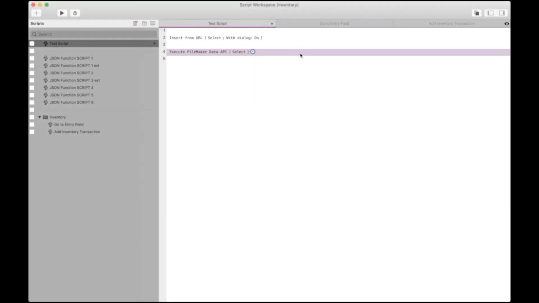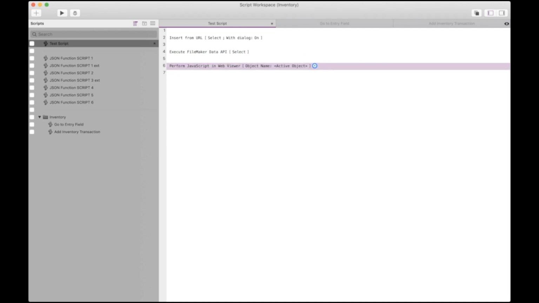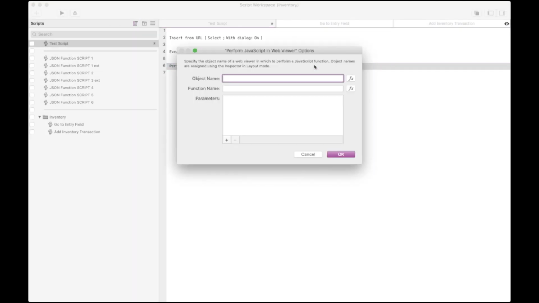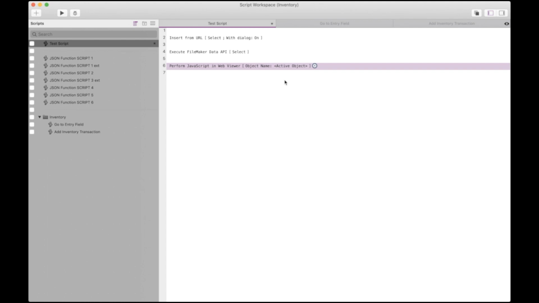So in a little different path from URLs, there is perform JavaScript in a web viewer. This doesn't have to do with URLs, it has to do with, like it says, a web viewer. When we click on the gear, it asks for an object name, that of the web viewer that is holding the JavaScript that we wrote. If you remember the web viewer that we did look at, we can use that as an example. And for the function name, remember the scripting in that web viewer function that I wrote that was called JSON JavaScript functions. That would be put here. And in here would be the parameters, which could be different things. But for our purposes here, it could also be JSON. So those are some script steps that could use JSON.